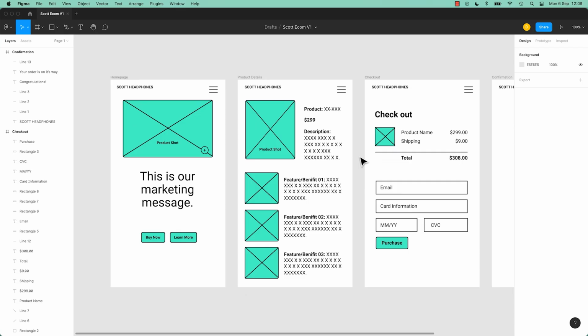And I will see you in the next video. Now we know what we need when we're getting these free icons. Let's get some icons onto the page, ready for our wireframe.